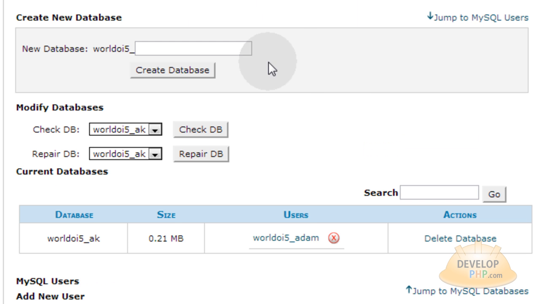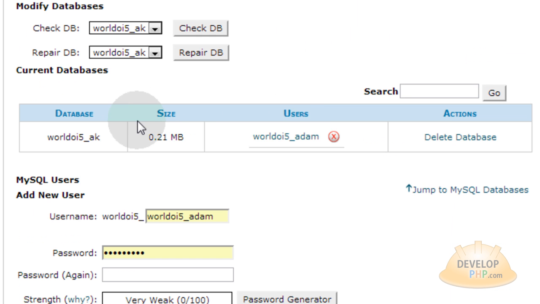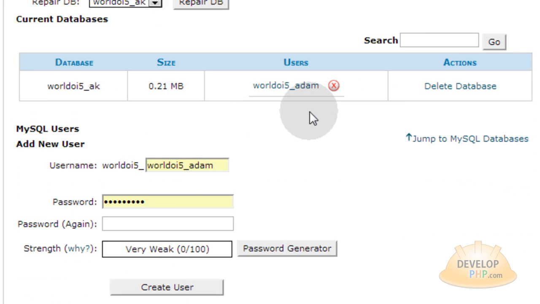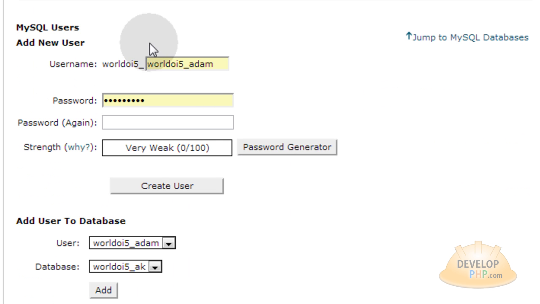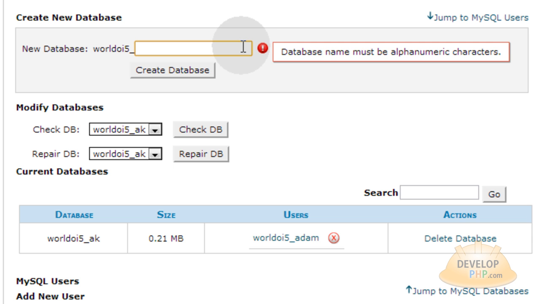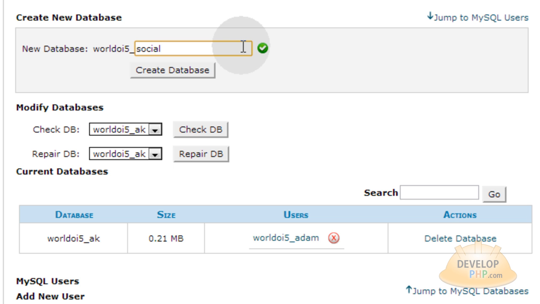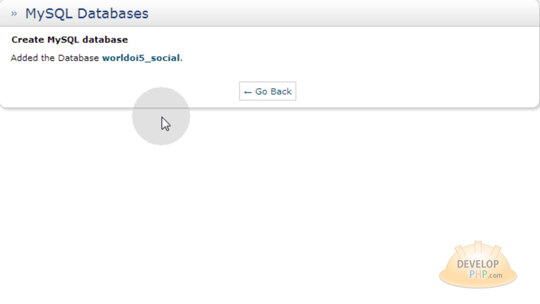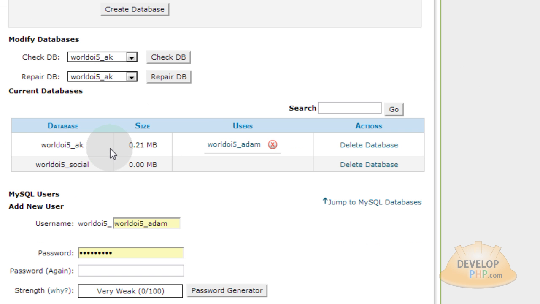If you have a brand new hosting account, you would have no databases listed in here, and you would probably have no MySQL users either. So you would have to create that. So first you just create your new database. I'm just going to call mine social and then click create database. And then it says added the database. Let's go back. And you can see now I have that world underscore social with no user attached to it though.